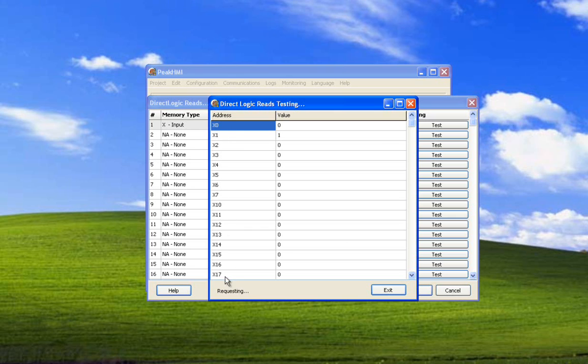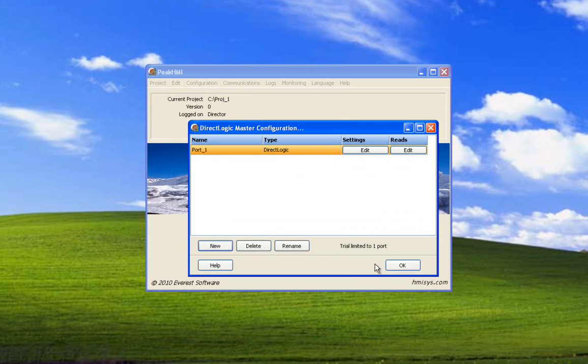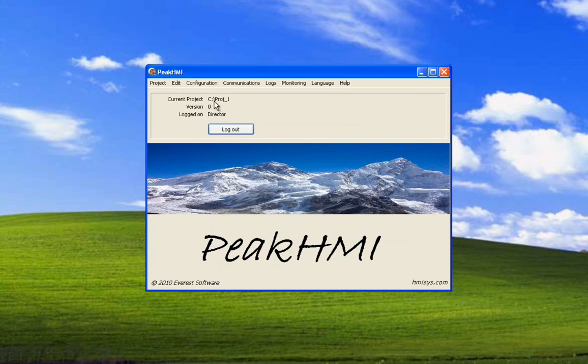As you see here, the DL05 uses octal addressing. So select Exit, say OK, OK, and then save the project.